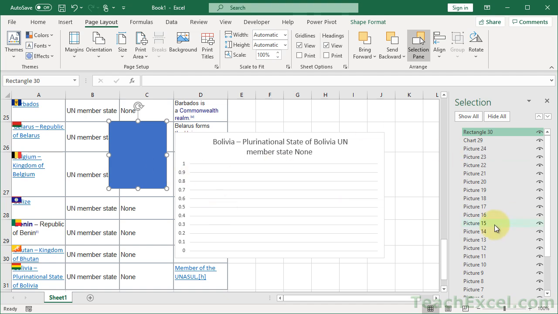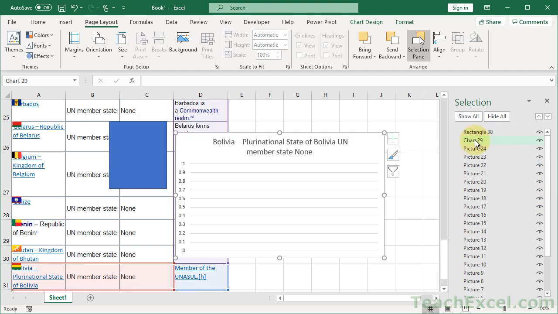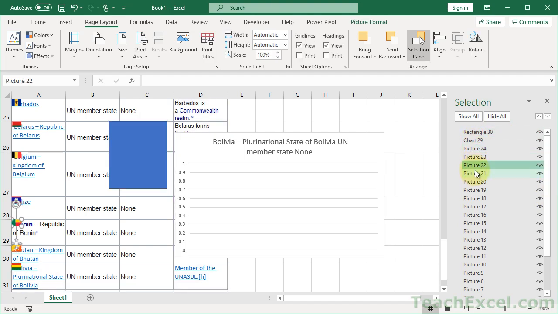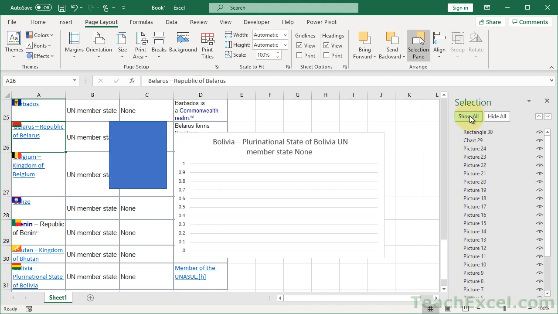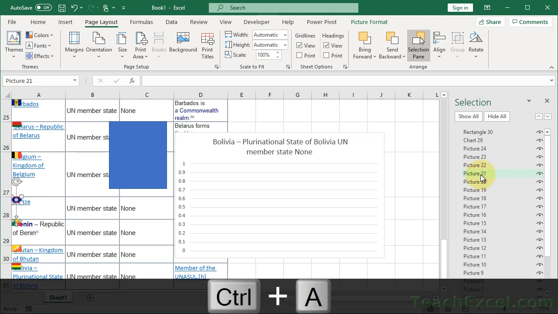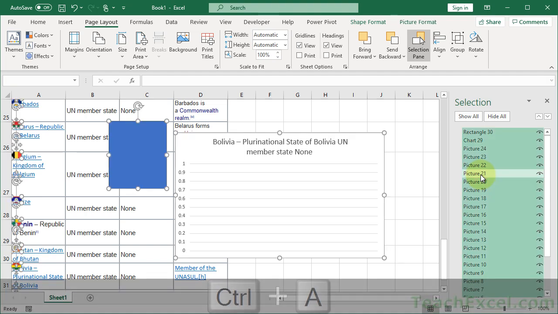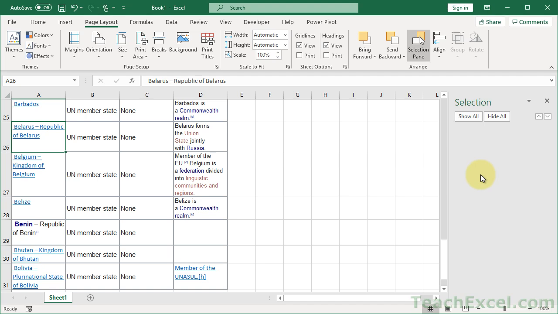But anyway, once you get here, you have a list of all of those things. You can see the rectangle up here that we created, the chart, and all of these stupid little pictures that I copy pasted in here. You can hide them all if you want to, but it doesn't remove them from the spreadsheet. Show them all. Or just select in here, hit Control A, and delete. Bye bye. It is that easy.